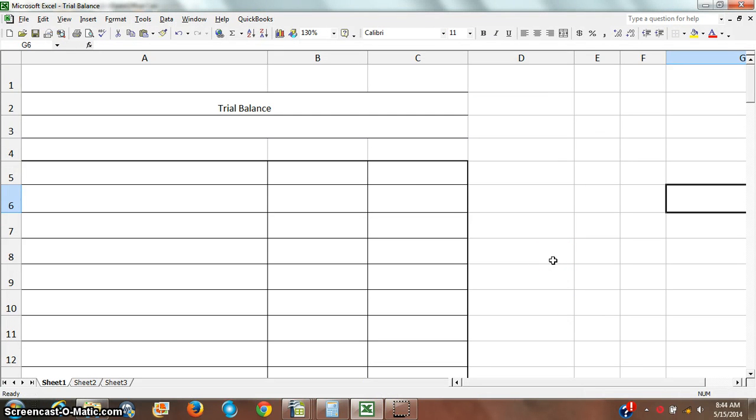So the next thing I'm going to do is to create a trial balance. I've journalized my transactions and then I've posted those transactions to the general ledger. And now I'm going to make sure that the ledger is correct through creating a trial balance.